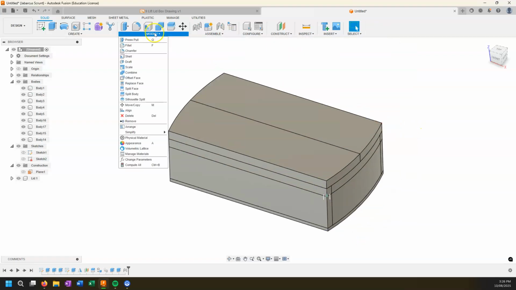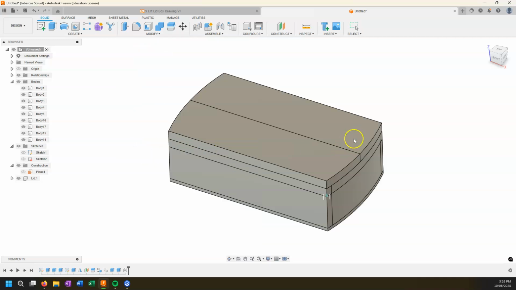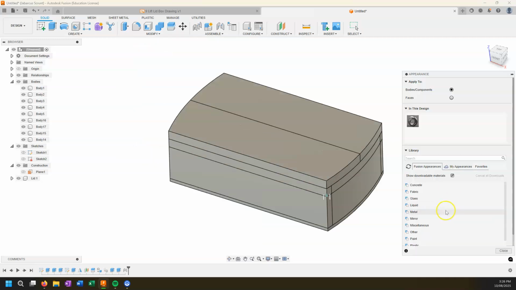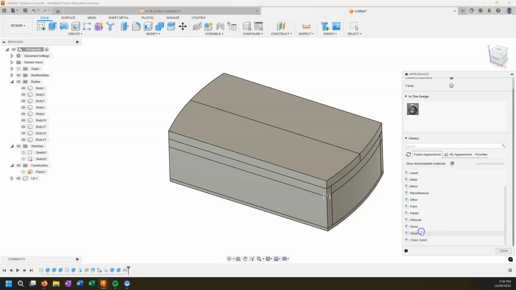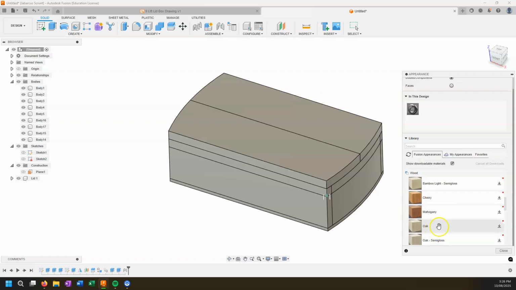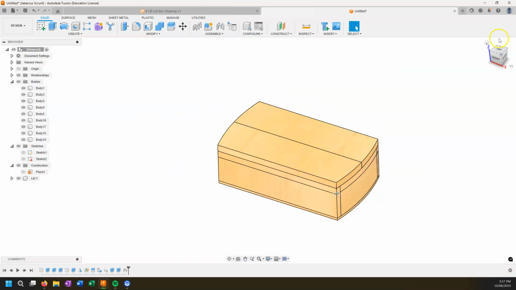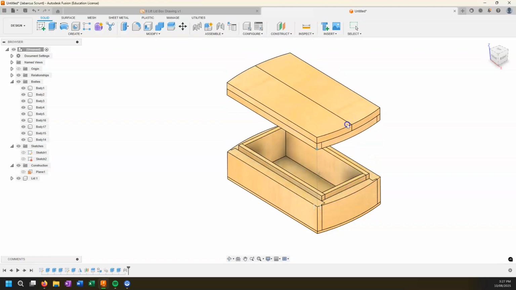You can change the appearance of it. Go down to wood. We can make our box, let's go pine. And if we drag it up here to this very first unsaved section, it'll do the whole object. Ooh, that's gross. Nice. So there's our finished box.